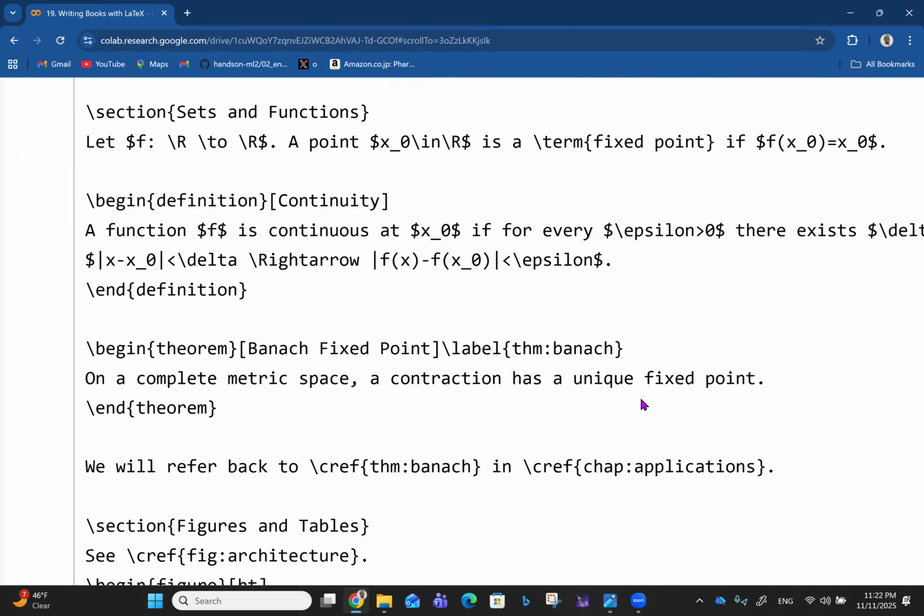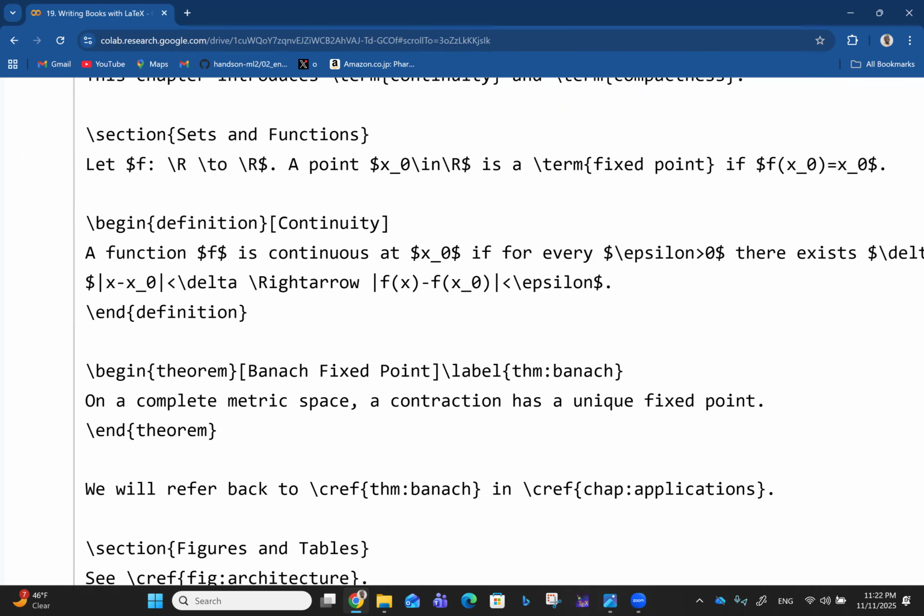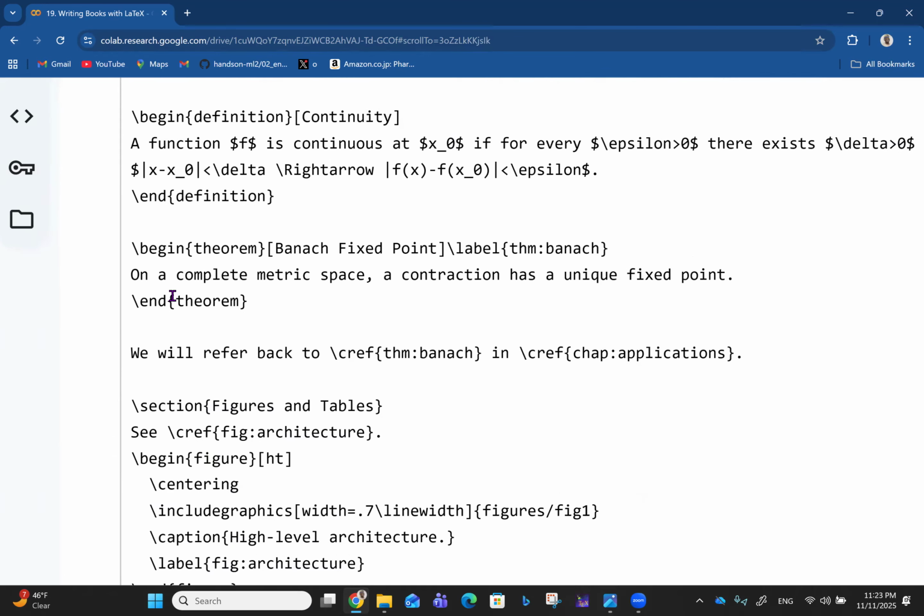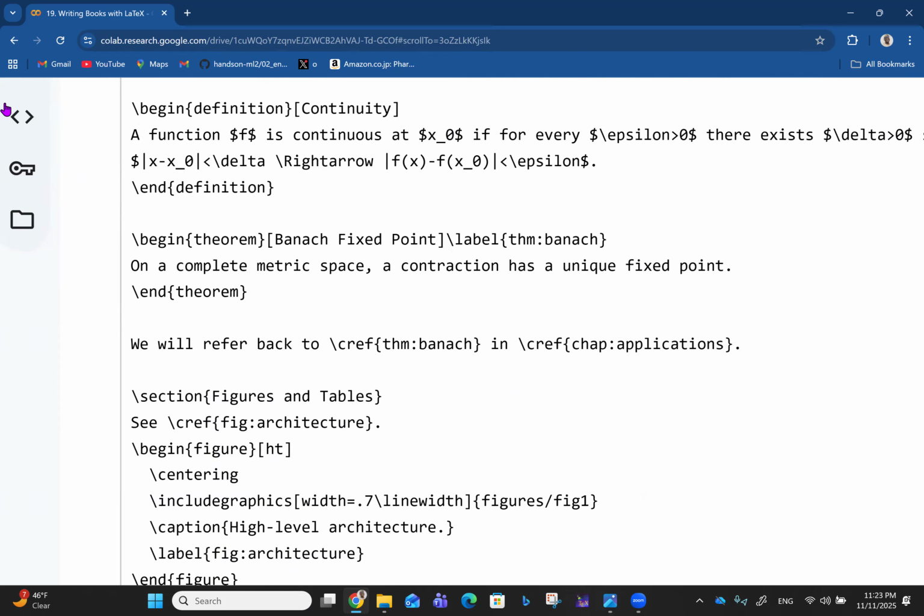Then you have section. So under chapter, you have section, right? So you have section sets and functions. Let f be \R. So because we defined this \R to be mathbb R, a point x0 in R is a term, or it's a fixed point rather. So it means you're going to see fixed points in the index. If f of x_0 is equal to x_0, that's f of x0 equals x0. That's the idea of fixed point, by the way. Then in case you want to define something, you can now say begin definition, and you want to define continuous. So you now say function f is continuous at x0 if for every epsilon greater than 0, there exists delta greater than 0.